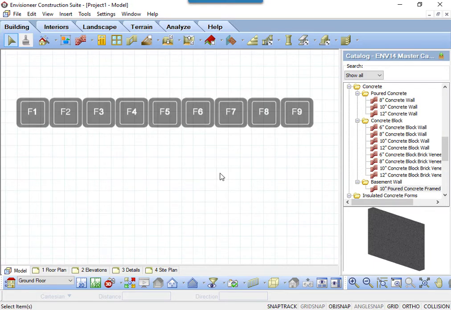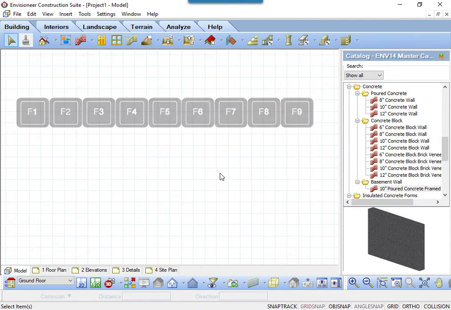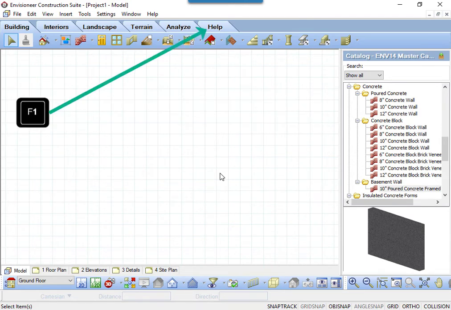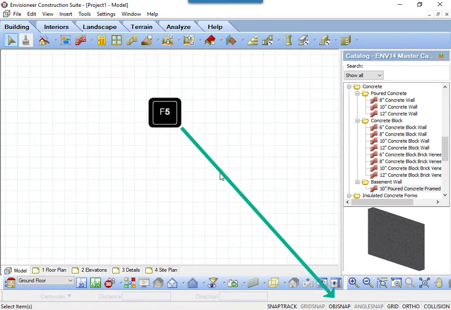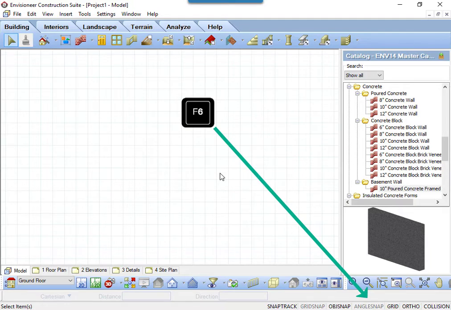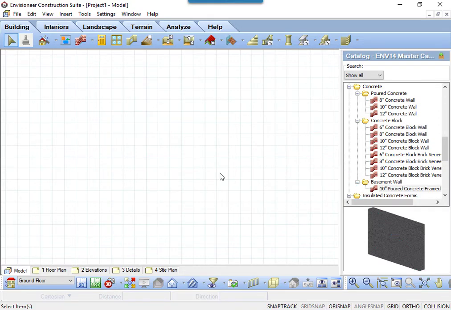There is a row of F keys at the top of your keyboard. These keys have the following functions. F1 accesses online help. F4, grid snap. F5, object snap. F6, angle snap. F7, grid. F8, ortho. F9, collision control.